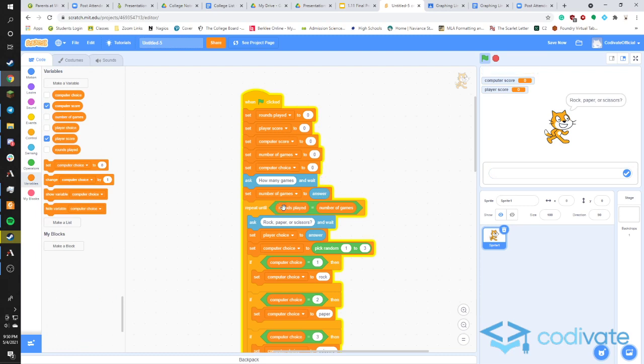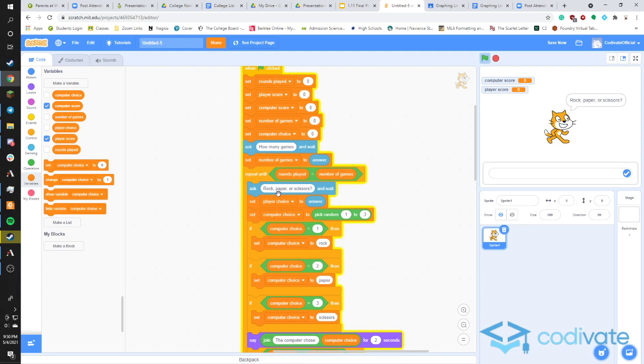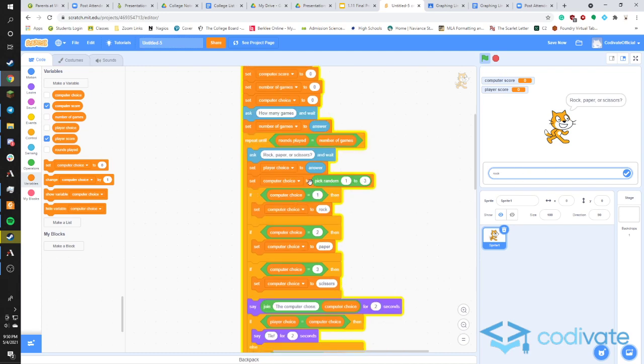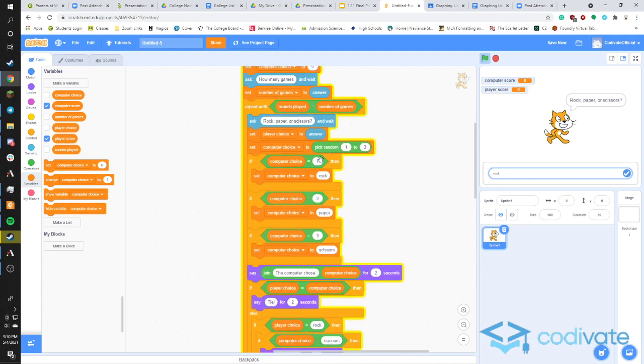Then, it's checking if the number of games is equal to the number of rounds we played. And it's not, because the number of rounds we played is 0, and the number of games is 3. So we're going to keep going. It asks me rock, paper, or scissors. I'm going to choose rock. Then after I choose rock, it's going to randomly pick the computer's choice. And I'm not going to click enter yet because it'll do a lot of stuff. I want to just show you.